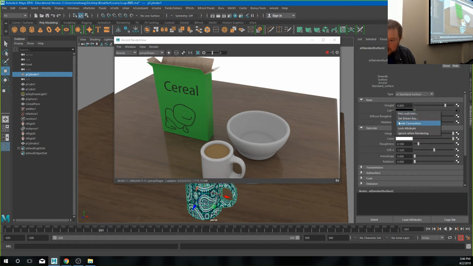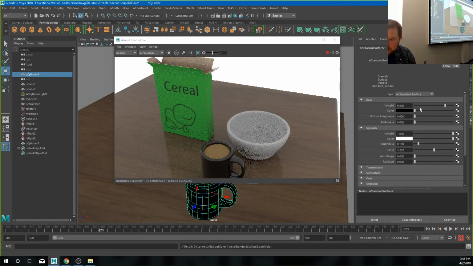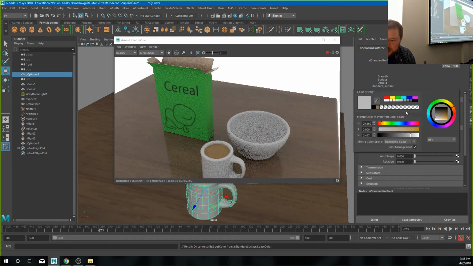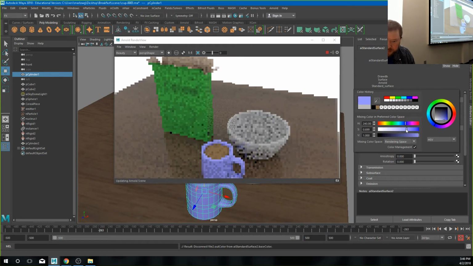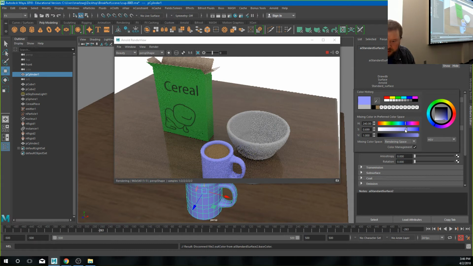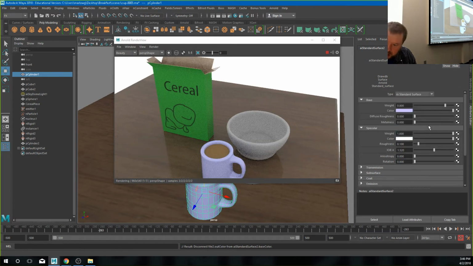Right click, break connections, and actually, let's just take it white.